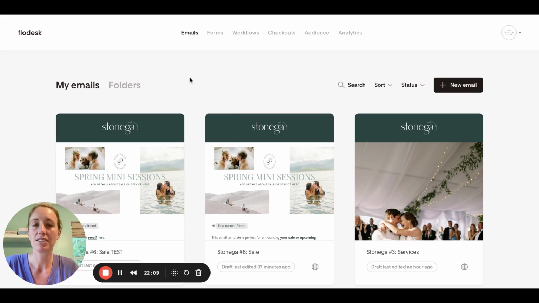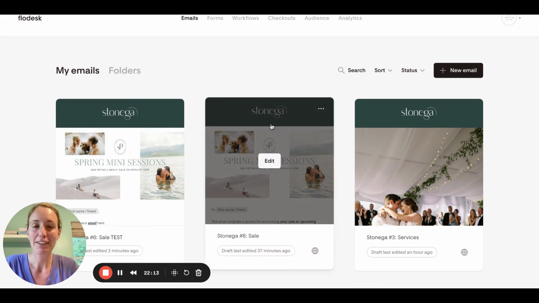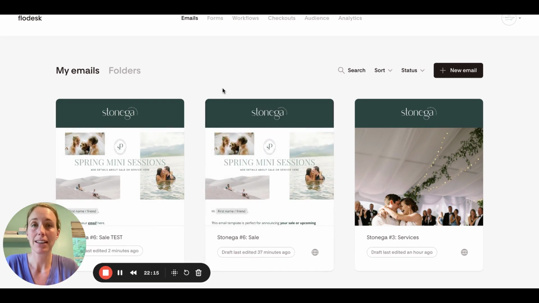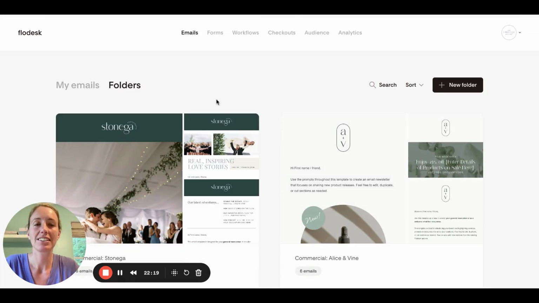So all of your emails that you've ever made are going to be here. And if it starts to get to be a lot, you can always create folders and organize your emails. Let's say you run a big sale and you have 6 or 7 emails in that funnel, then you can put them all together so you can easily reference those emails specifically.